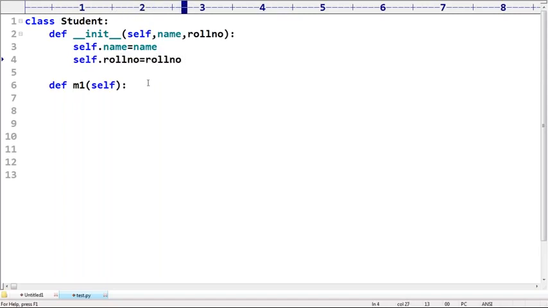Self dot roll number is equal to roll number. Now, def m1, instead of m1, can you please display the content of this student object? I want to display the student name and the student roll number.